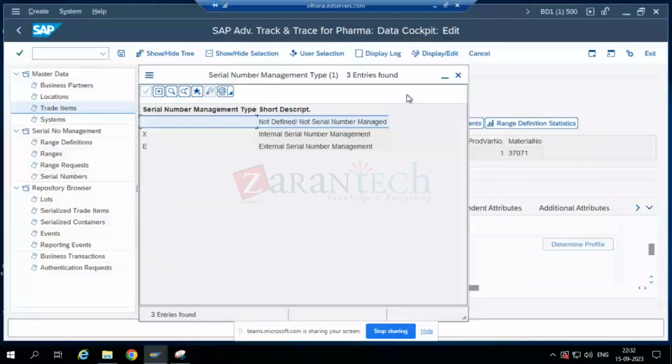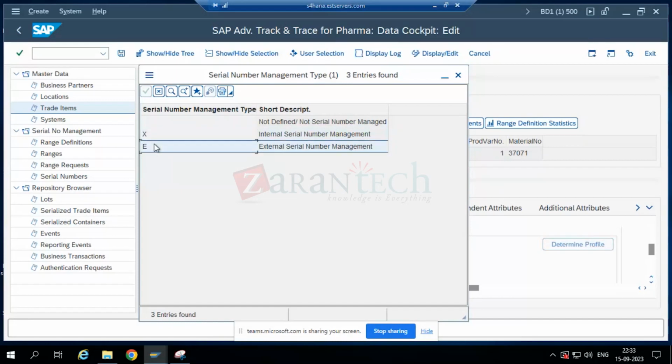If I choose internal, then ATTP will consider this product as an internal product, and ATTP will generate serial numbers for that. If I choose this GTIN with external, then ATTP will not consider this for serial number. ATTP will not create serial numbers for this trade item. And if I don't choose anything, then ATTP will anyway not create any serial numbers, but also this trade item will be out of serial number management. So no validations and nothing will be assigned to this GTIN.